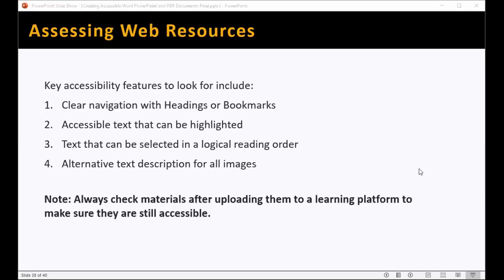And then finally, make sure you check that all the images have been described for people. This is really helpful for individuals who are blind or low vision, so they have access to all the important information and content. It's also important for people accessing your content online or on a phone. They might not load the images, so alt text is going to be key for those users as well.